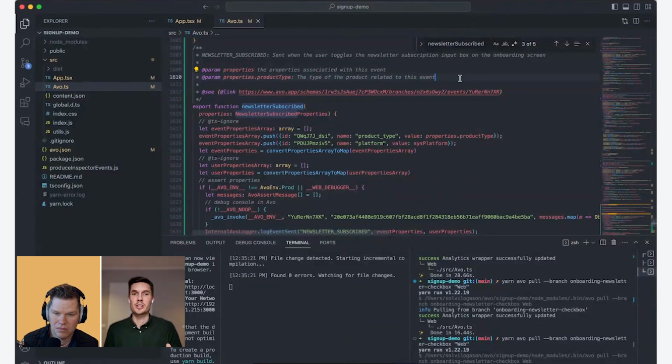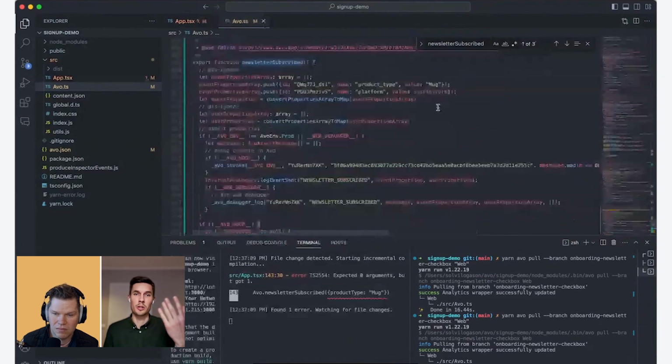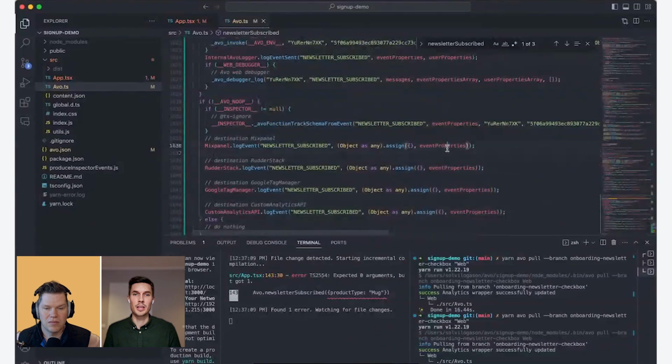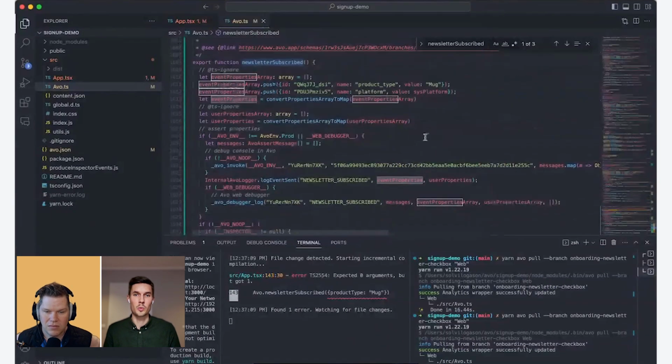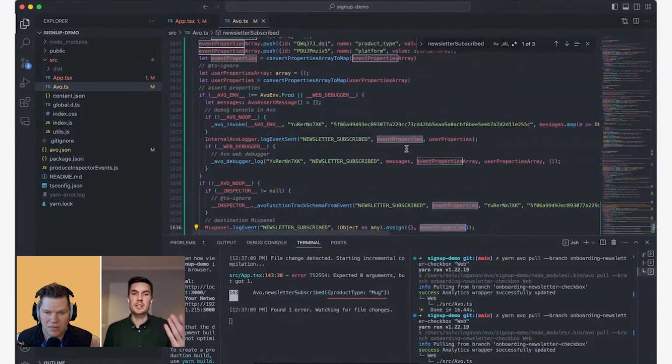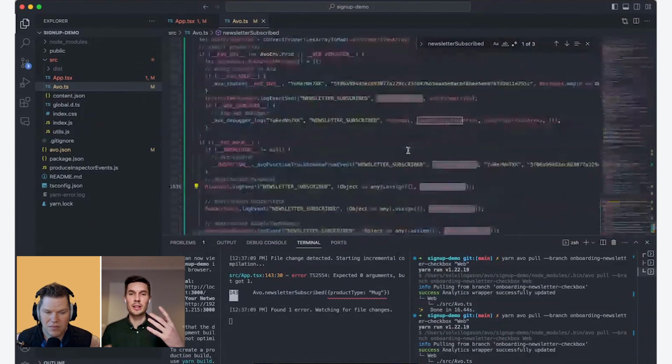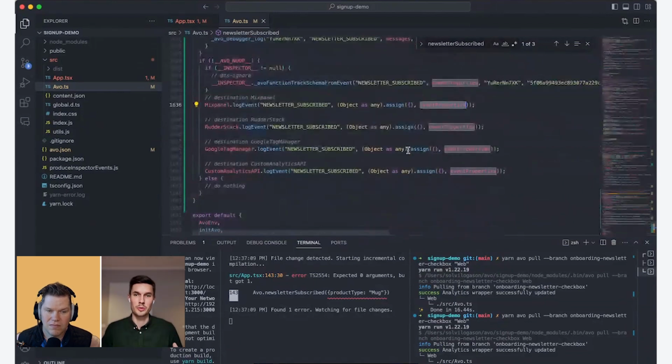So that is another example of how Avo is making this easier. Now you can see there are no properties being required, but still even properties are being set with the product type value. So this is how Avo is not only making our life as developers easier, but also improving data quality and removing the room for possible error.